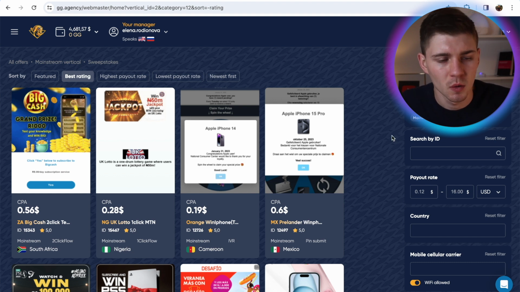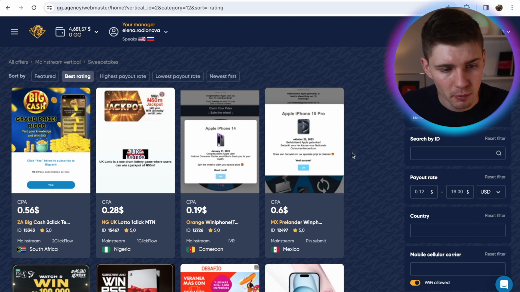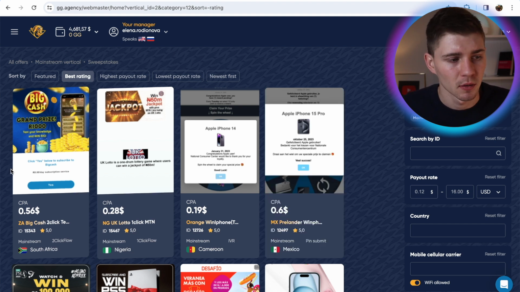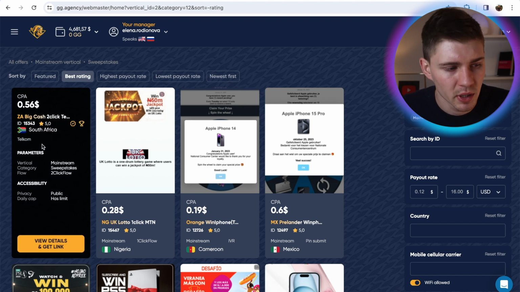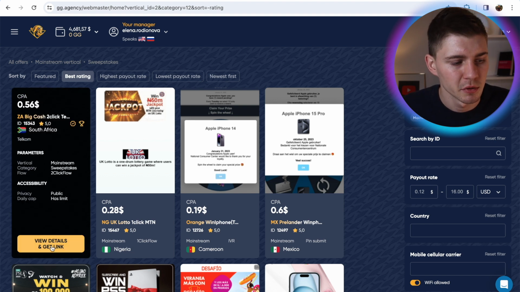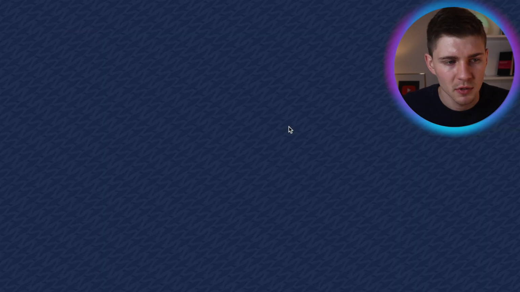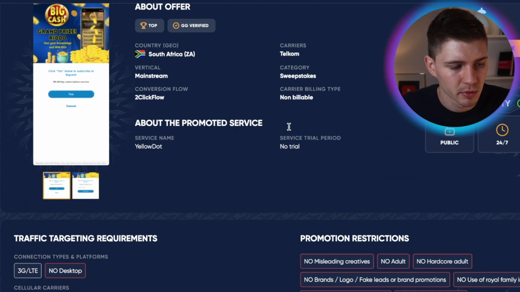This is something like win an iPhone, win cash, and similar. The best performing offer in the sweepstake vertical on Golden Goose as of right now is this one right here in the geolocation South Africa. So I'm going to click on view details and get link. And now I want to double check if it supports pop on the traffic.